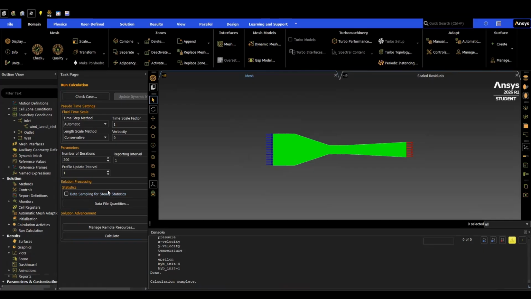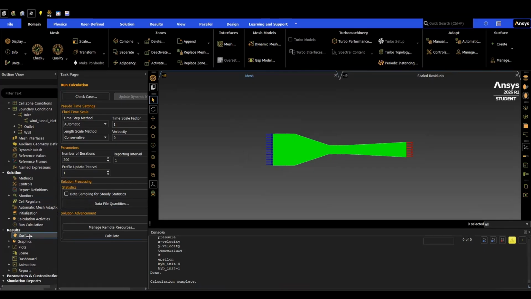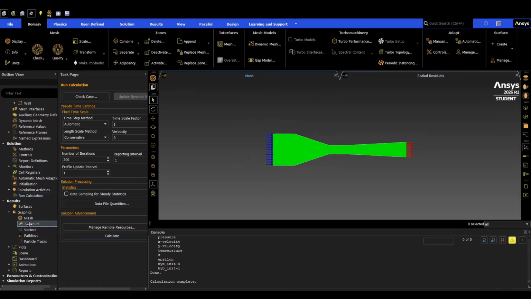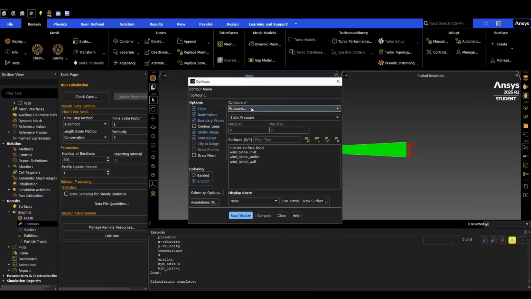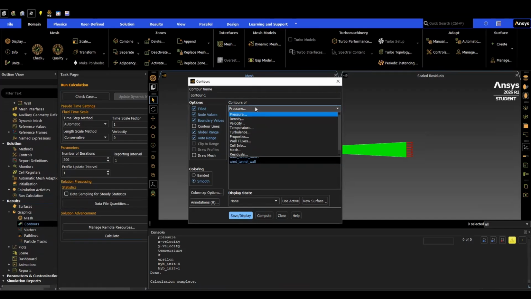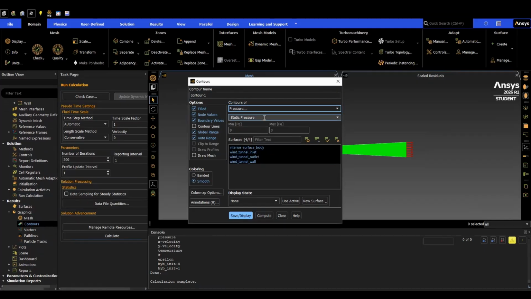Okay. So now that that's done, let's go ahead and get our contours and graphs. So we'll head down to results, graphics, contours, double click that. Okay. And then from here, you want to click every single one of your surfaces. And it's already contours of pressure, and we will drop this box down to static pressure. Oh, it's already on static pressure, sorry. Save that display.